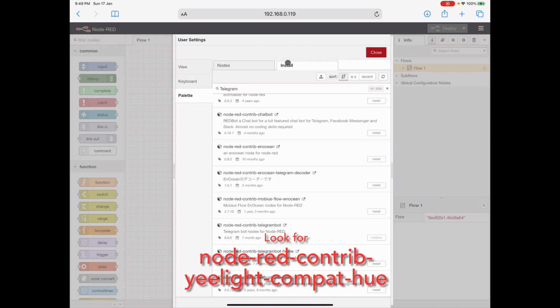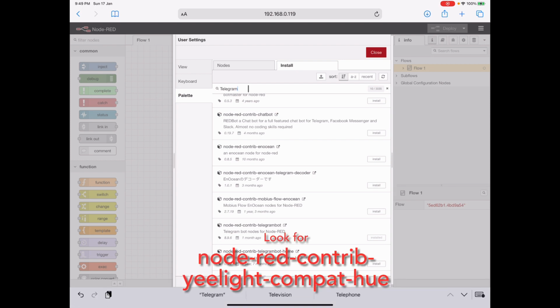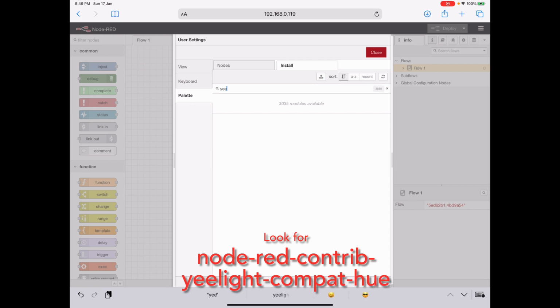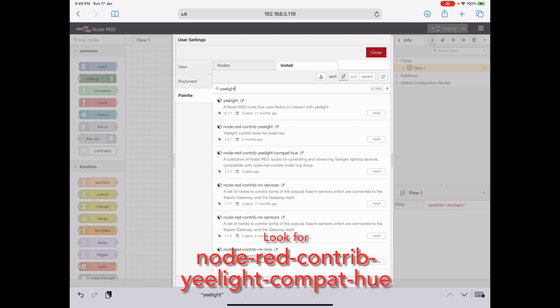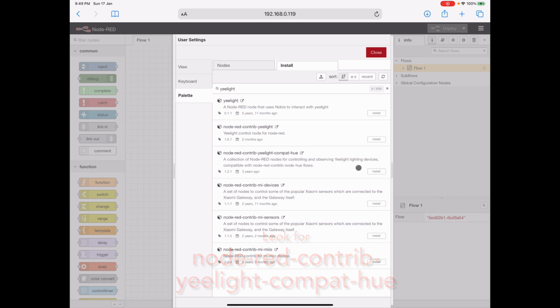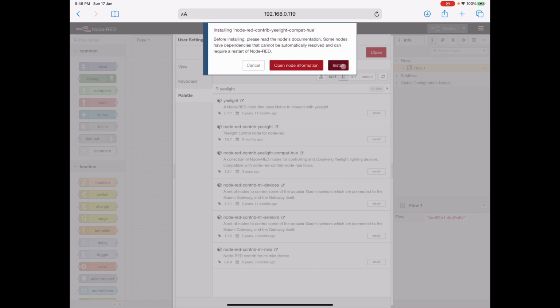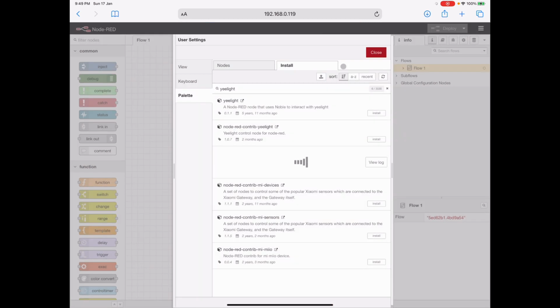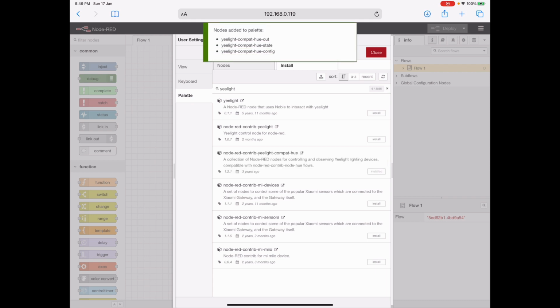Then under the install tab again, let's look for another module called Ignite. This is the module for the Ignite color light bulb that we're going to use. There are quite a few modules, but let's install this one: node-red-contrib-ignite-compact-hue. Click install, and just install without opening the node information. The installation process is very fast. This one is done, so we are done now.